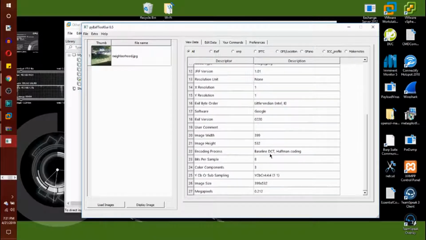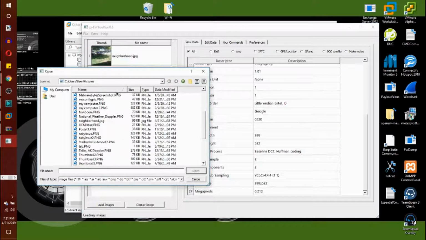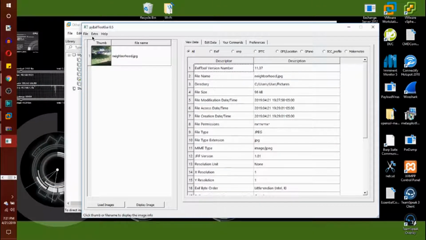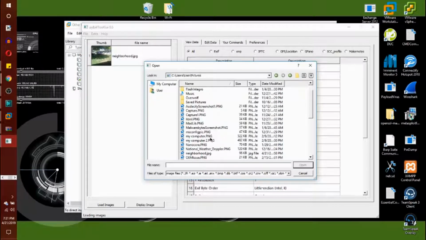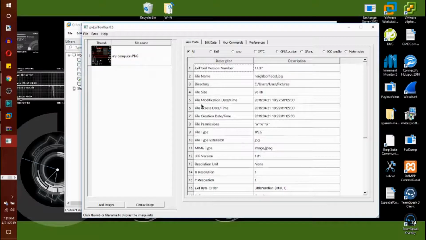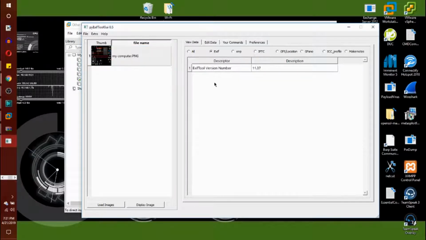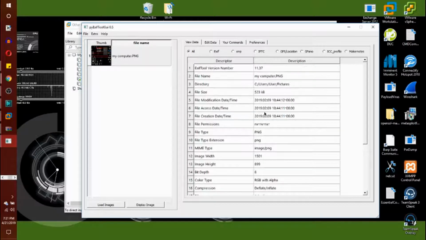I have my picture right here, and it can give me all of this Exif data. If you desire to open up an image, you can go to your pictures folder and choose an image you want to open. I'll choose the neighborhood image again, neighborhood.jpg. We can choose another one, like my computer.png. It'll give me all of this information here about the image contents.